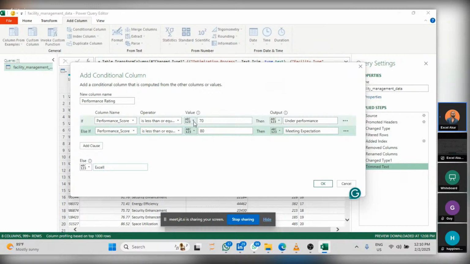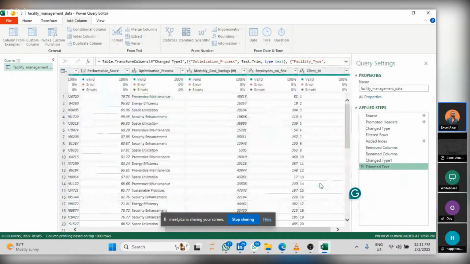If it's anything less than 70, it's underperforming. Anything between 70 and 80 is meeting expectation. Then anything greater than 80 is definitely performing excellently. And I know for a fact, because we've done the data exploration, that the maximum value of our performance score is 90 something. I think the range is within 0 and 100. So excellent performance. Click on OK.